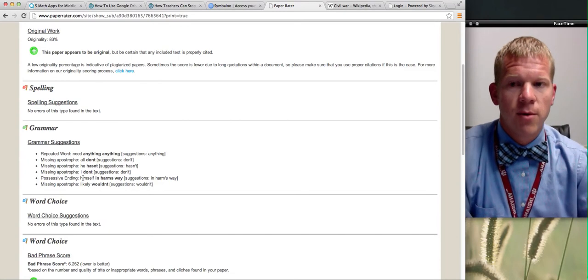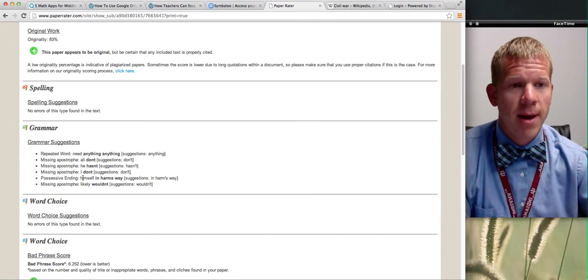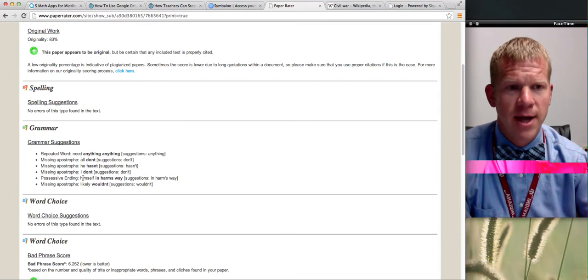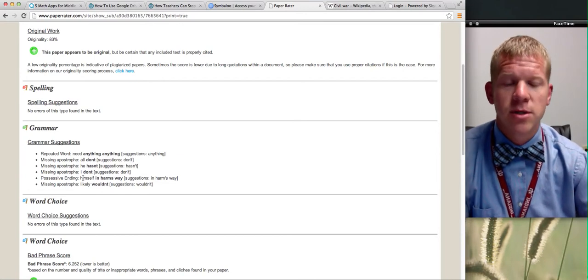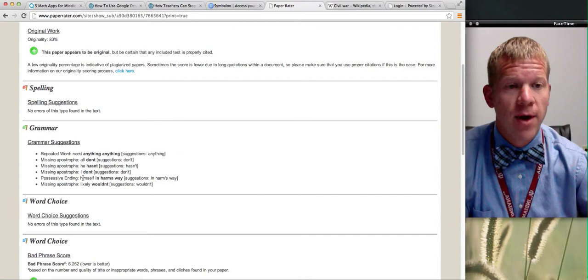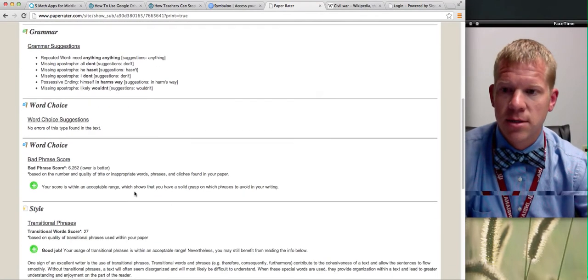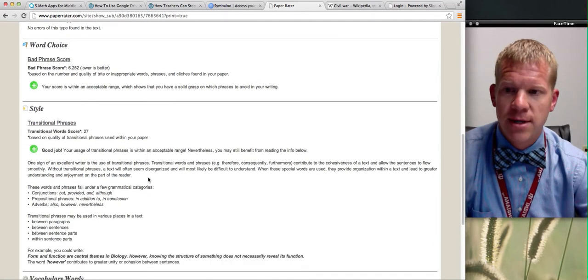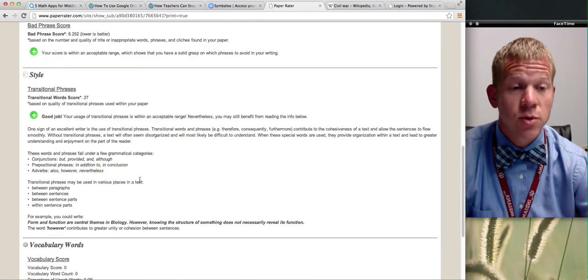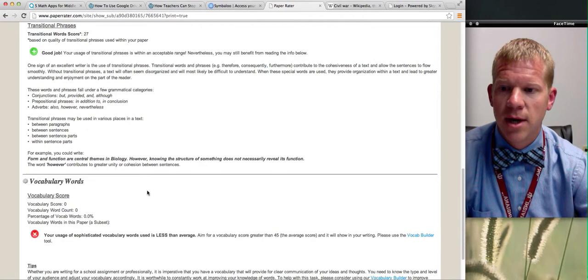Many of our students, though, if they're writing a paper at home, might use Notepad or Word or Works or some other type of program that doesn't have a good spelling and grammar check. So this is a way for them to check that online at no cost to them if they don't have Microsoft Word. Word choice, no suggestions. They use good phrasing, good style, and this was a really good paper. Sean had given this paper an A, so no issues there.